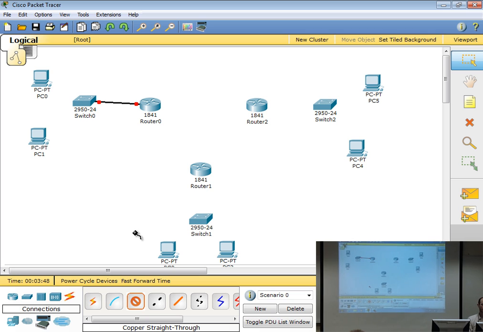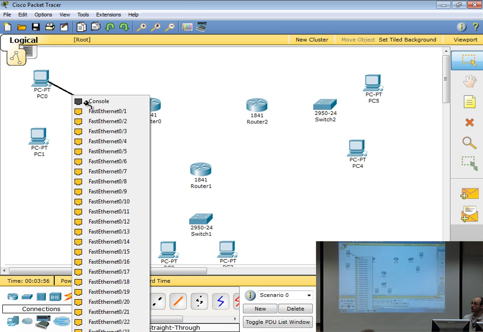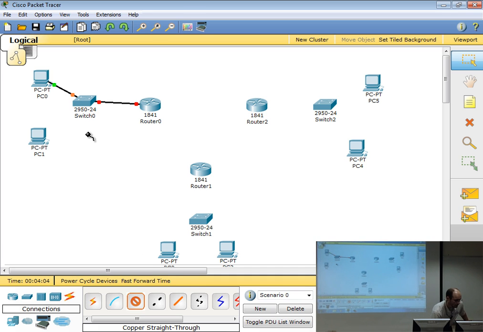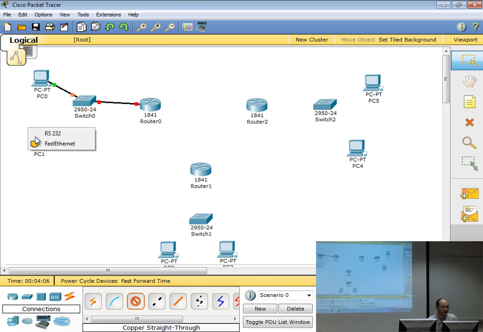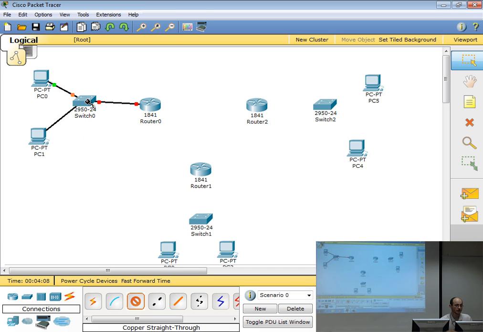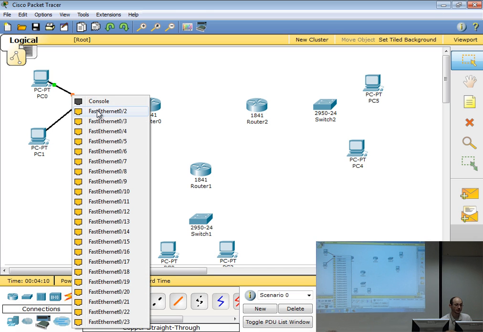And I'm going to follow that same technique for PC0. So I'm going to click on PC0, click on Fast Ethernet, and then I'm going to click on the very first port of my switch, which is going to be my Fast Ethernet 0/1. And then I'm going to do the same thing for PC1, click on the Fast Ethernet, and then I'm going to click on the switch, and then I'm going to click on Fast Ethernet 2.